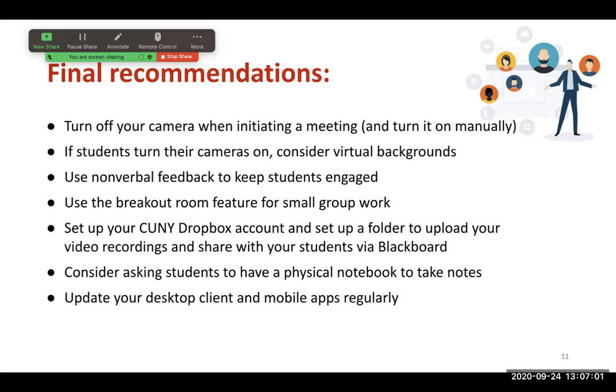Setting up your CUNY Dropbox account, all of that information is on the Google Doc that I shared. As you can see, if you want to go back to the recording afterwards: you set up your folder on Dropbox, click the share button, share it with anyone with the link, and then put that link on your Blackboard course. That will save you a lot of space and time when it comes to uploading files to your Blackboard course.